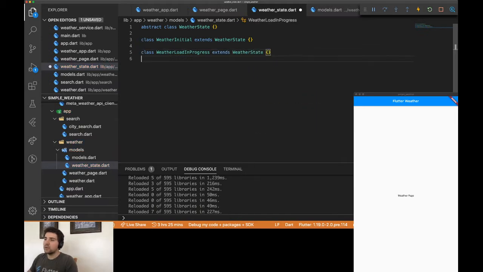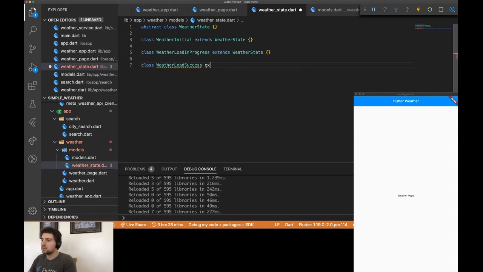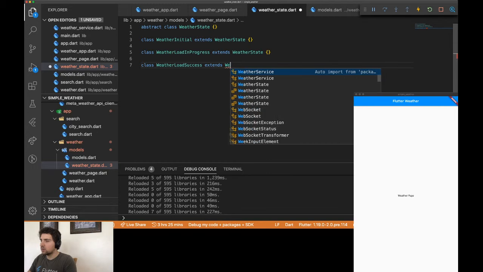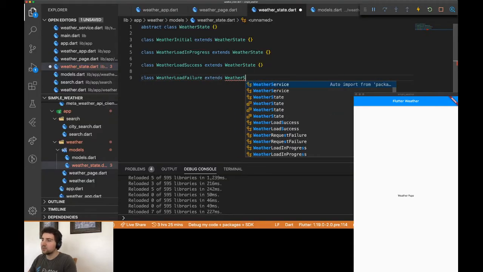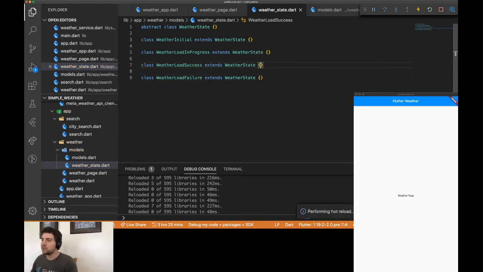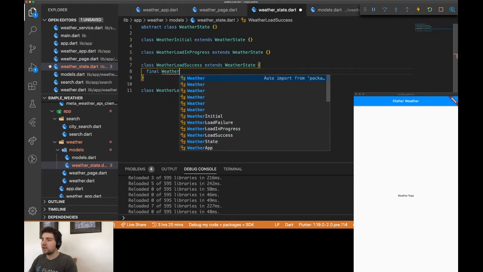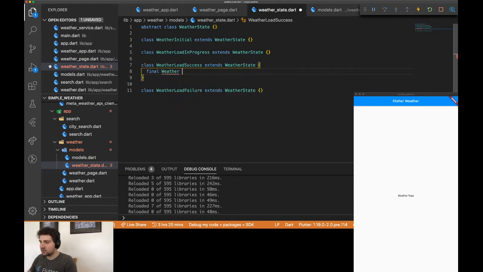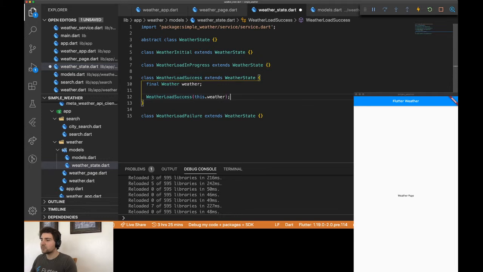state. We can have the case where we got weather, right? Weather load success, weather state. And we can also have the case where we didn't get weather, right? Weather load failure. For whatever reason, right? It could be like you don't have internet, it could be the API failed, it could be whatever. And in weather load success, we want to have an actual weather object, right? Because if we loaded the weather, we need the weather that we loaded. And we'll create a constructor.